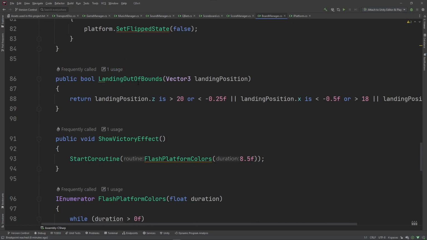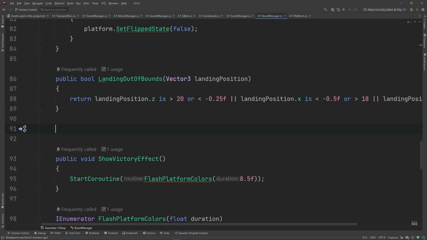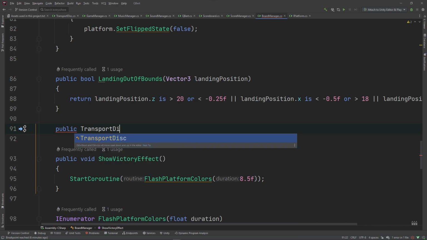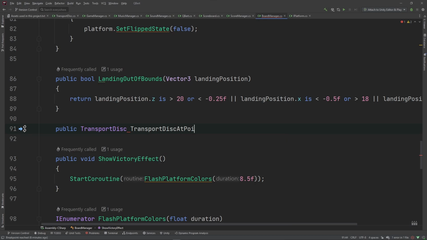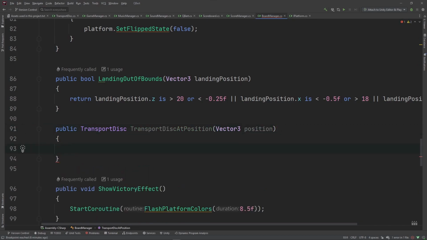So we got this landing out of bounds function. I think we want to add another function that will tell us if there's a transport disk at a particular position. So let me say public transport disk at position. And it will take a vector 3. And I'm going to use LINQ. And I'm basically going to search through our collection of transport discs and see if there's any that are, I'm going to say, within 3 of the position that was specified.